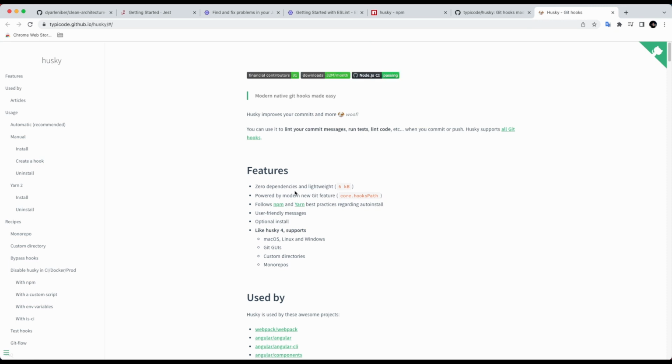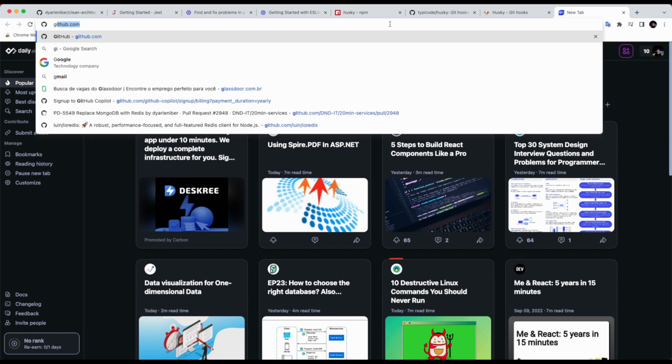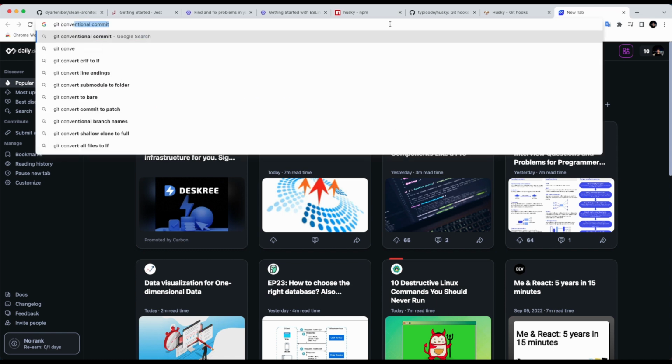And Husky is pretty useful because, like I said, we can force it to run the lint and run the tests on every commit, and also we can enforce some commit message. Okay, so we're gonna see how to use, for example, the git conventional commit messages.